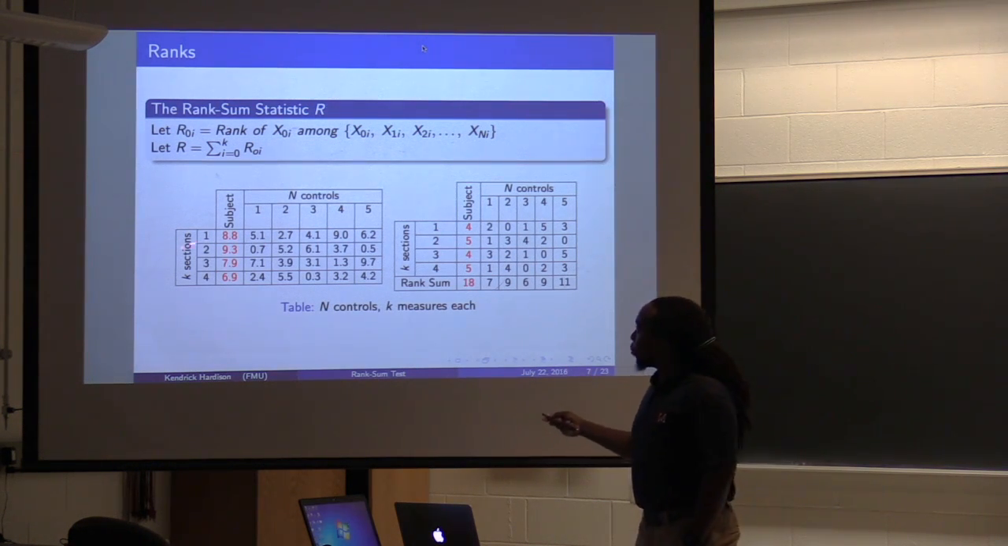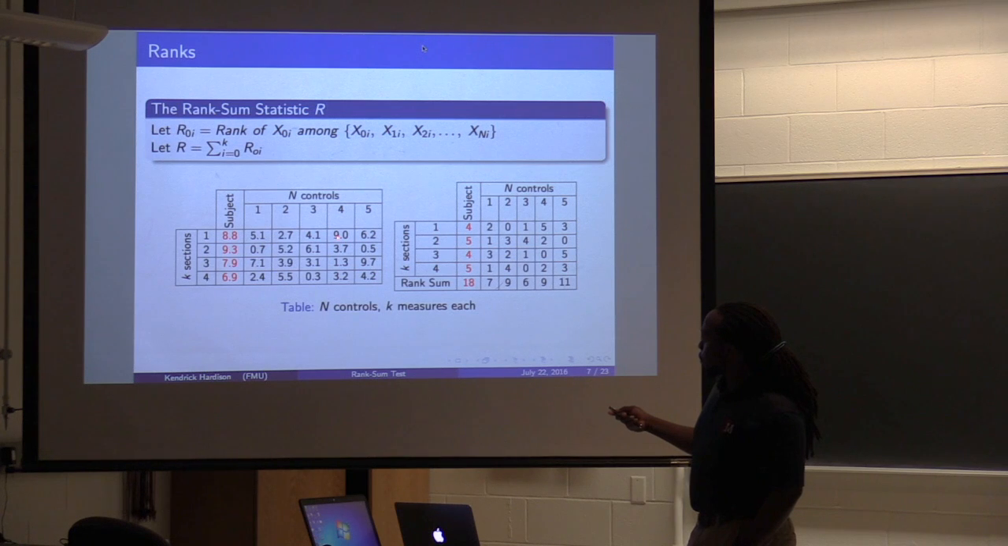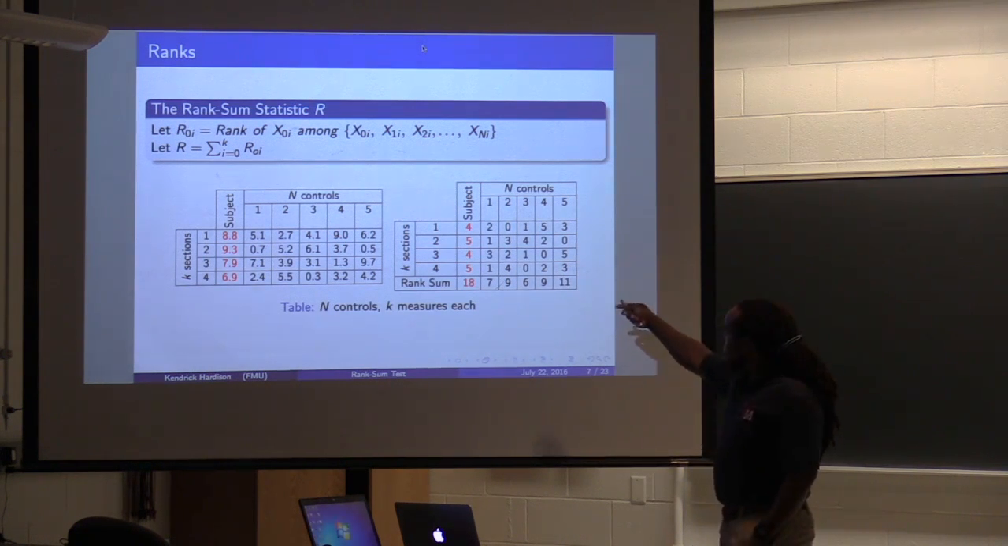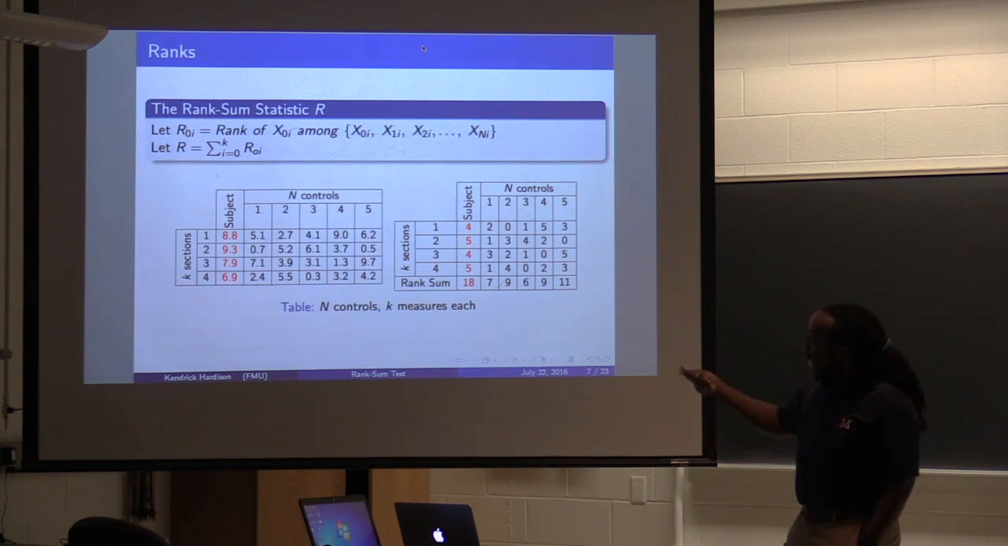So, for example, for the test subject, if they got a score of 8.8, and then control number 4 got a score of 9.0, 4 will get the 5, and then the subject will get the 4. And then for the next section, section 2, the subject had a score of 9.3, which is the highest out of all those. So they're going to get a score of 5.